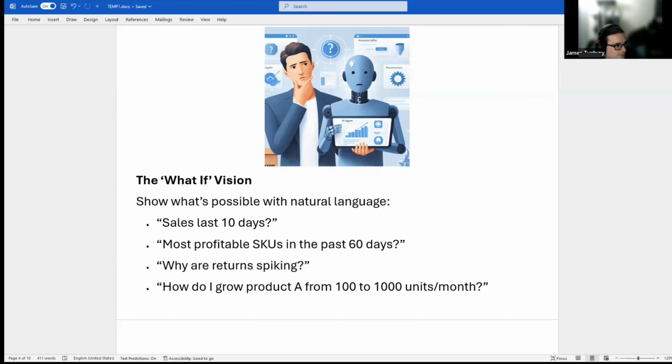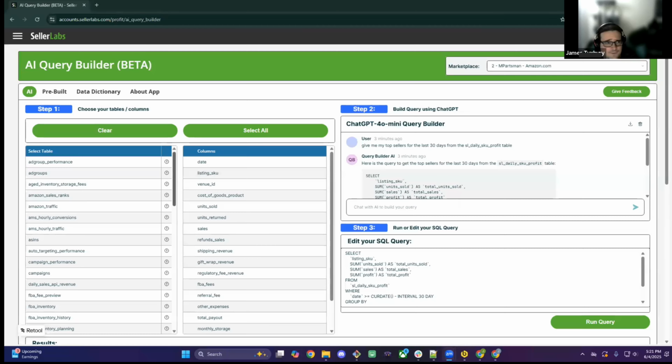Yeah, sure. I'll hop in, if you can share your screen here. You should be able to see my screen now. Yeah, I can see your screen. We're just going to jump right into the query builder. This is the existing version of our query builder.